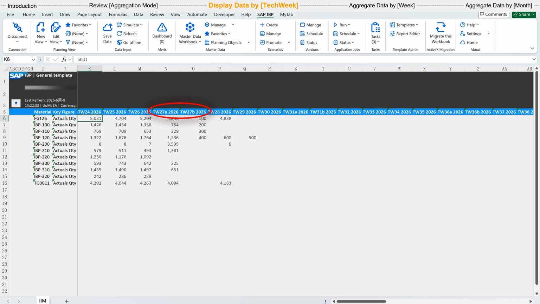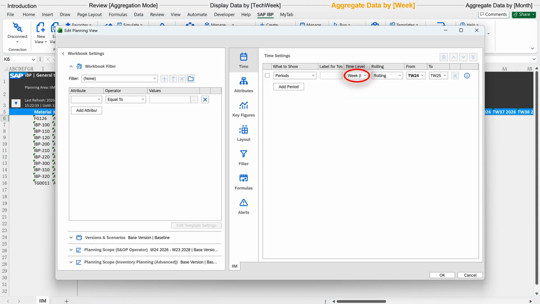Next, the planning view is shown in Microsoft Excel at the technical week level. The columns include technical week buckets, such as TW27a 2026 and TW27b 2026. These split buckets are the detailed values that will be aggregated in the next step. Now, click Edit View in the SAP IBP ribbon to change the planning view settings.